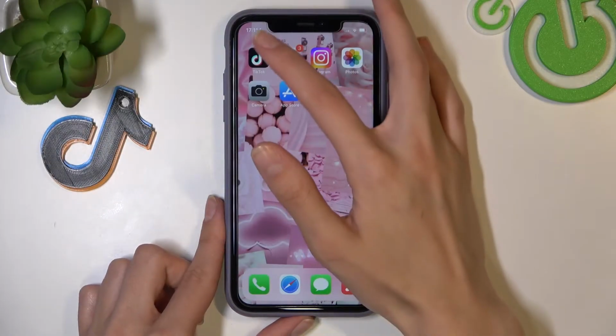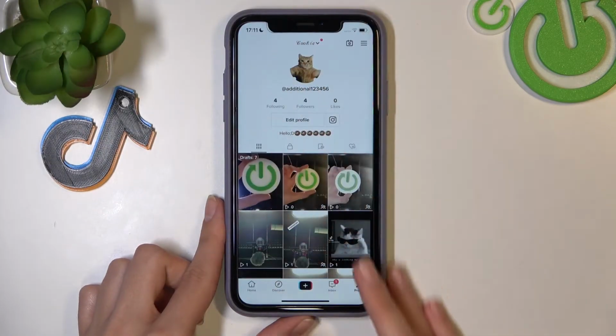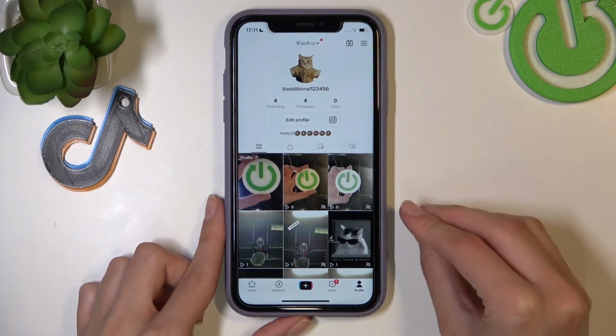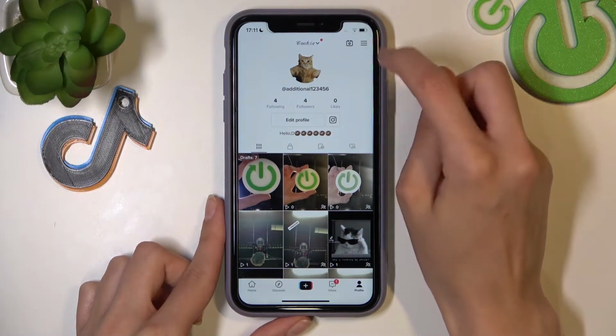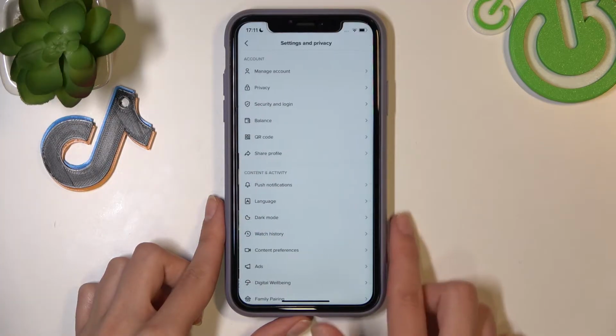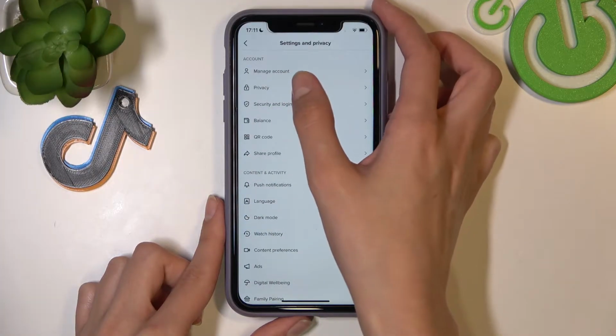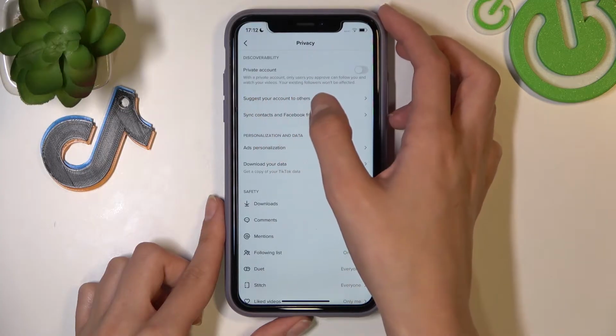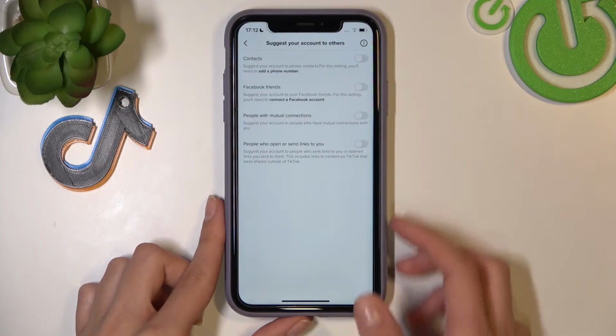So let's go to this app, and right now to get access to the needed customizations, let's tap on the three lines at the top of the screen and choose the Settings and privacy option. After, you need to tap on Privacy and go to the "Suggest your account to others" section.